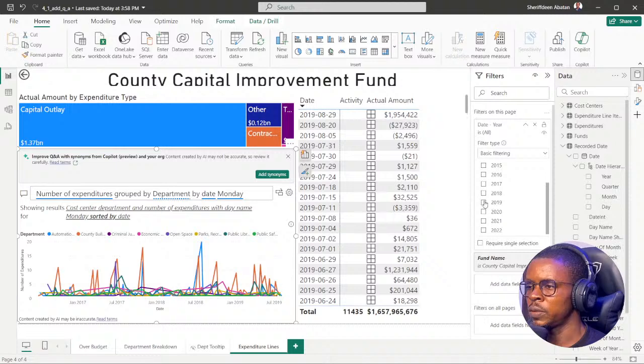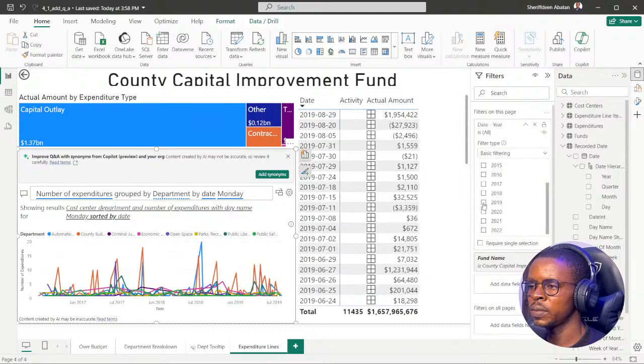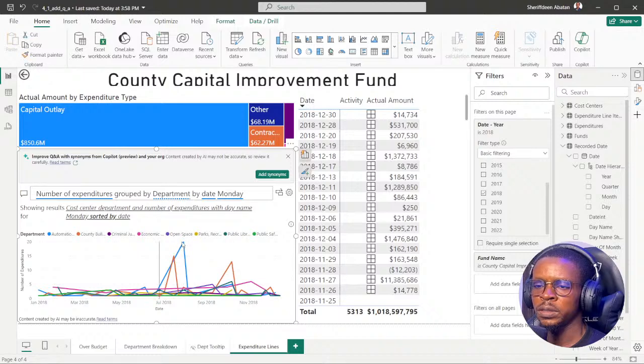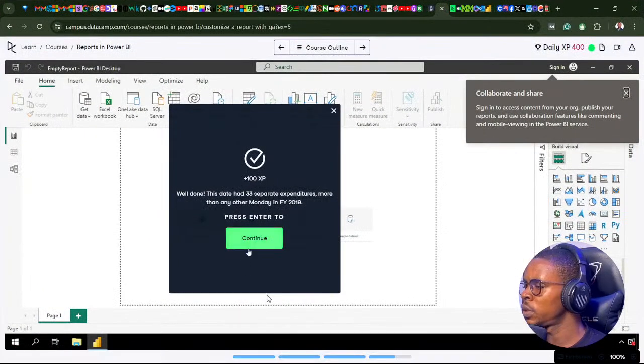I need to show the fiscal year. These are for the fiscal year 2020. There was no data there. Fiscal year 2019. Fiscal year 2018. Okay. Now we nailed it though. That was quite challenging. We spent almost more than 20 or 30 minutes on it.